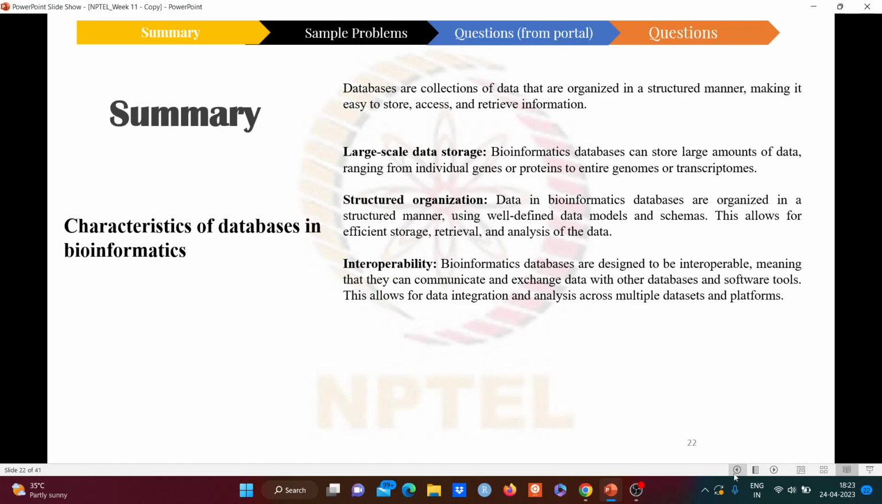Bioinformatics databases are designed to be interoperable, meaning that they can communicate and exchange data with other databases and software tools. So this allows for data integration and analysis across multiple datasets and platforms. Accessibility: many bioinformatics databases are publicly available, making them accessible to researchers and scientists worldwide. So this promotes open access to data and encourages collaboration and sharing of resources.